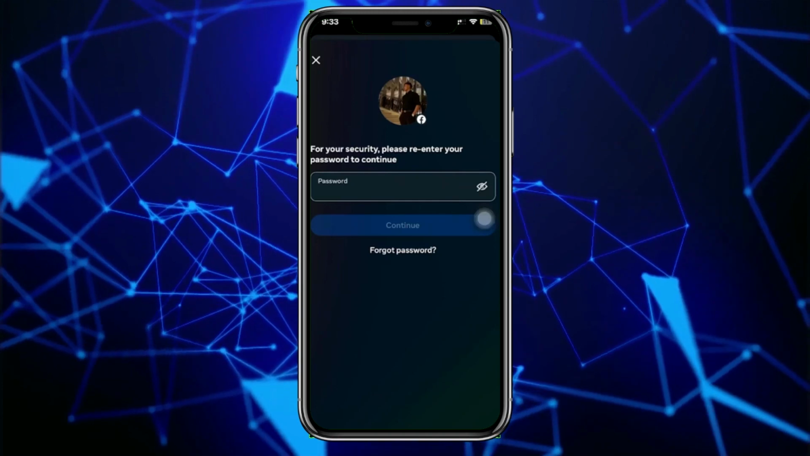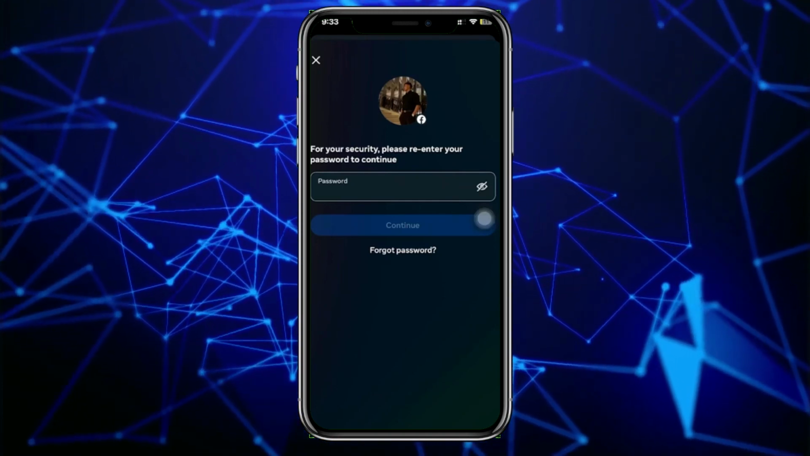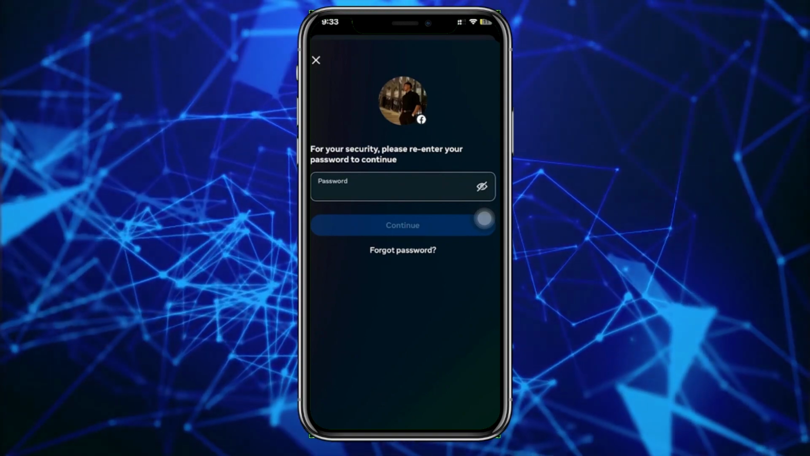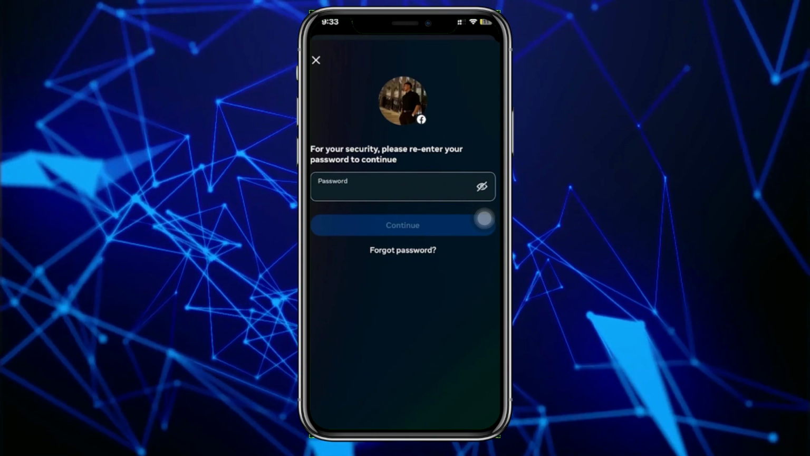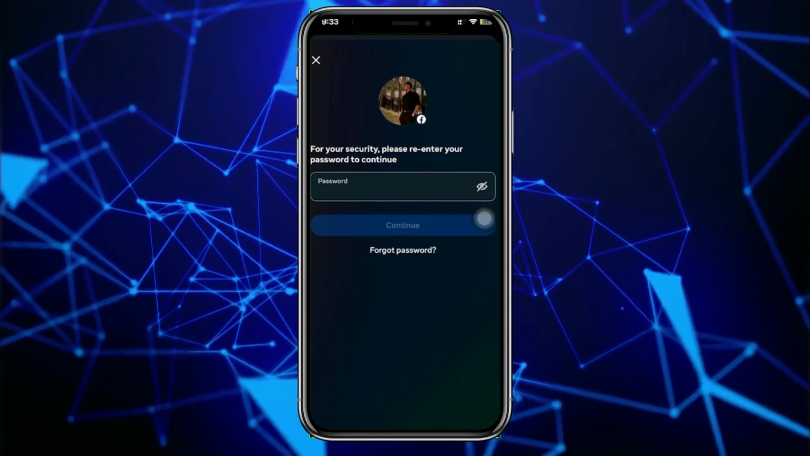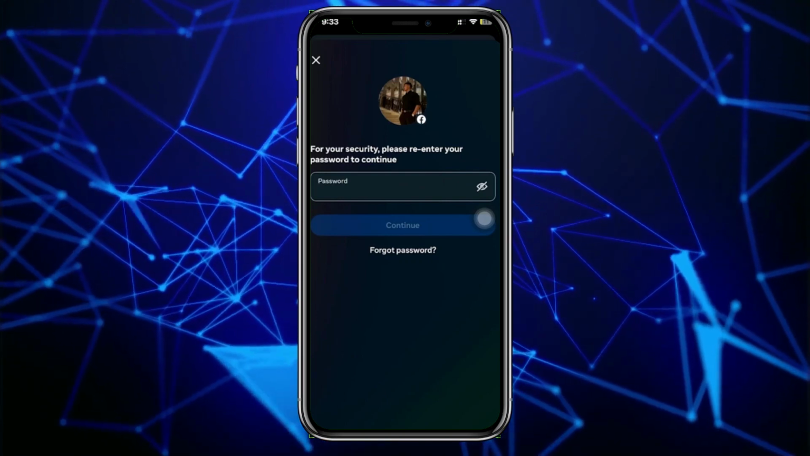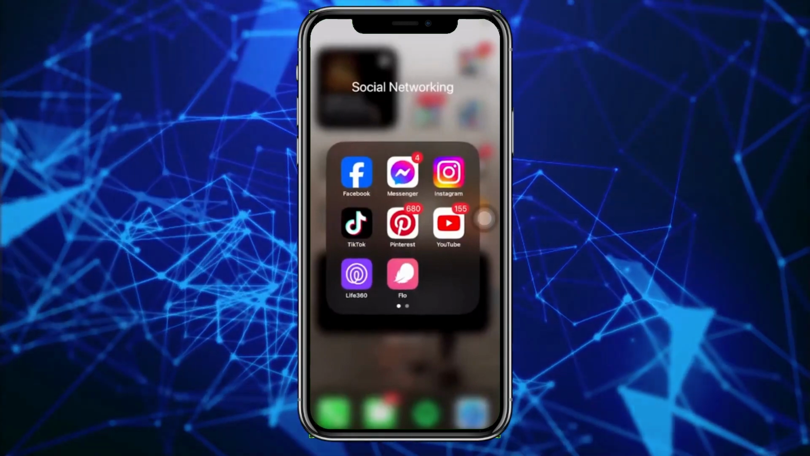successfully deactivate it. Now, doing this won't affect your Messenger account. So once you deactivate your Facebook, you can still be using your Messenger accounts on the Messenger application. So just do this and continue using the Messenger application, and you're good to go. That is basically it for this video.